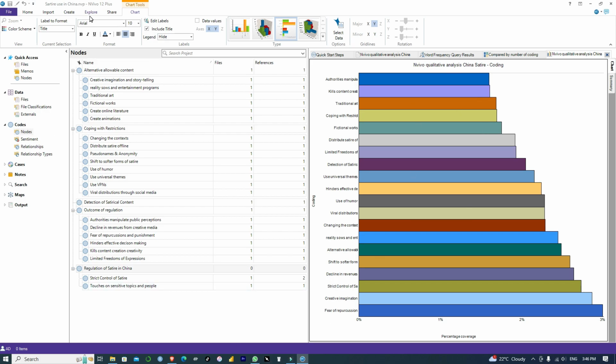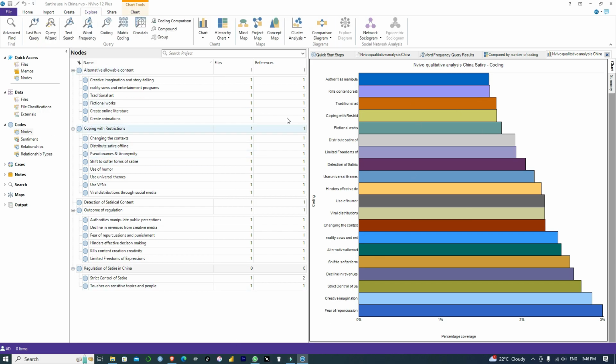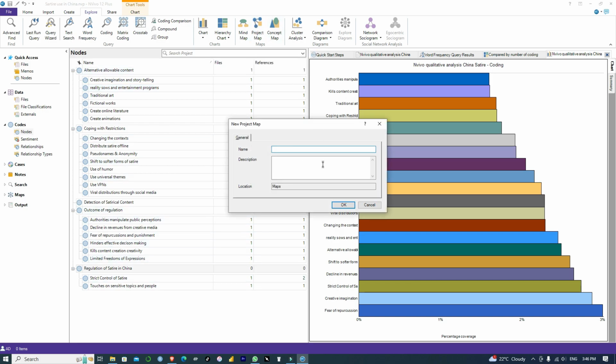Next, going back to explore, I may also want to draw a project map. So I'll click project map and I'll name it satire in China. Then give a description. For example, this is a project map showing the relation of the themes coded in the data. Then I'll click OK.